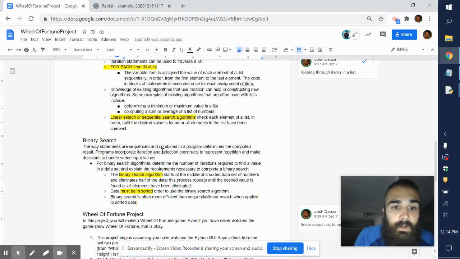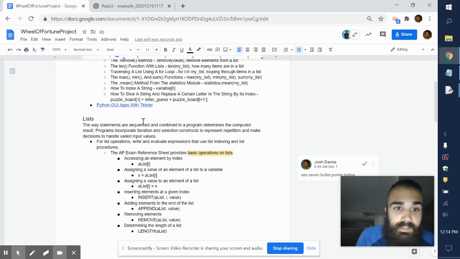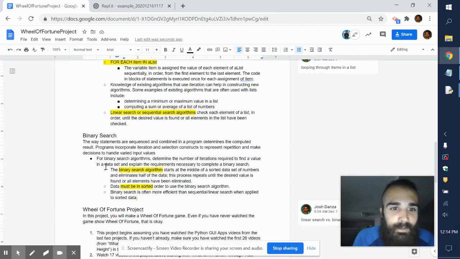The way statements are sequenced and combined in a program determines the computed result. Programs incorporate iteration and selection constructs to represent repetition and make decisions to handle varied input values. That's the same exact thing as what it said for lists. So for binary search algorithms, determine the number of iterations required to find a value in a data set and explain the requirements necessary to complete a binary search.